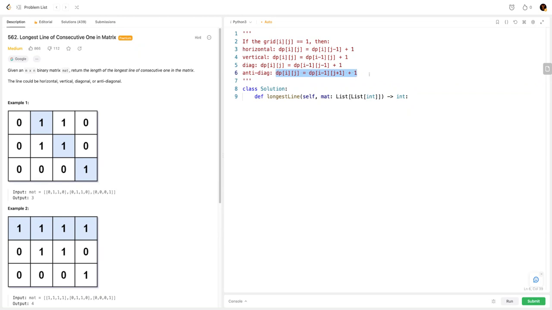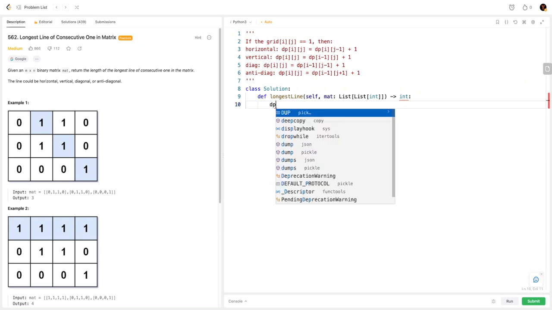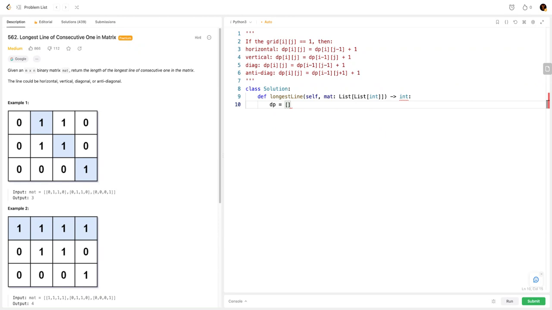Okay, so let's try to code it out. First of all, we need to initialize a dp grid, since we move in four directions. So we can initialize the dp grid with every cell having an array of four values, one for each direction. So the dp would be [0] times 4, one for each direction, and then we need the grid to be the same size as the matrix.